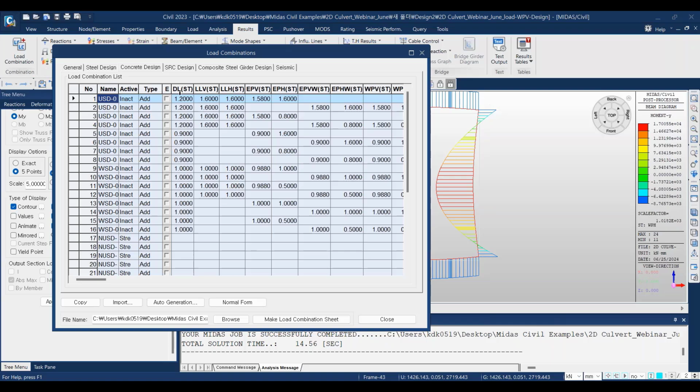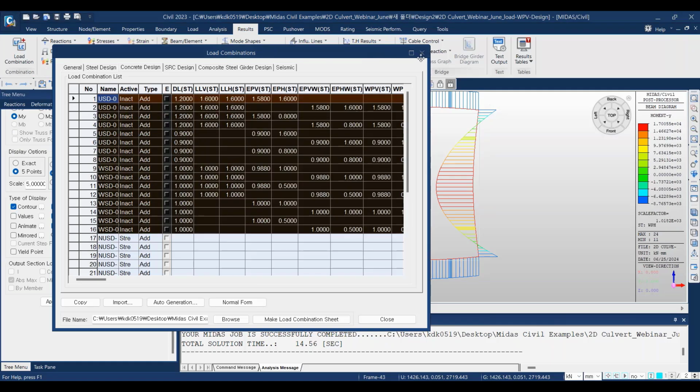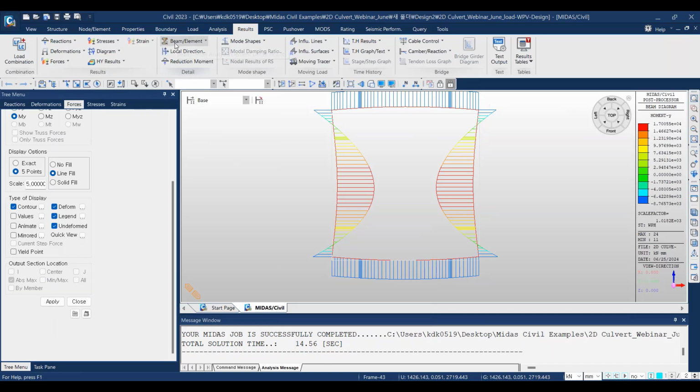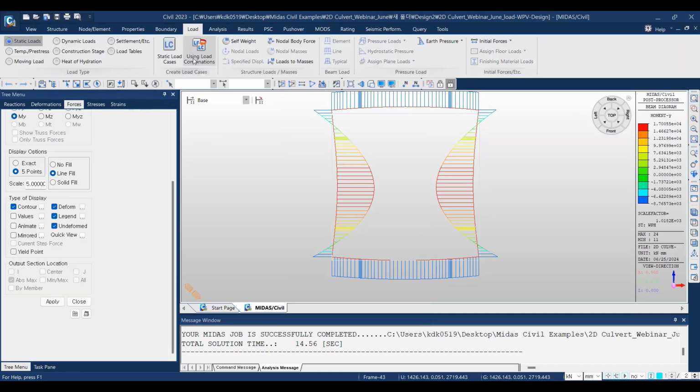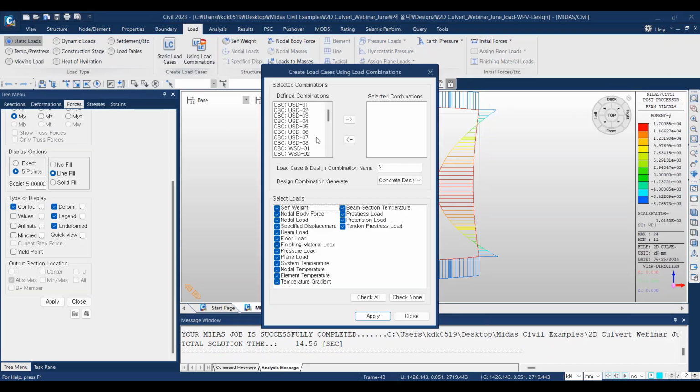So in order to have the design load combination, Midas Civil provides another technique to make the addition of the load combination. You can go to load, and using load combination, you can click on this icon. Then you have the load that you defined here. So after having this load here, you can select the load that you are going to add together. Okay, let me explain slowly so you can understand what I'm doing.